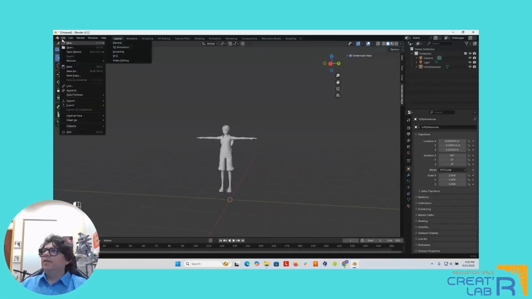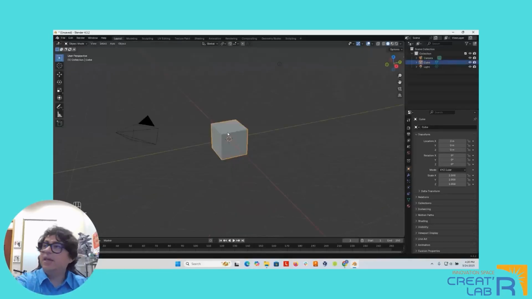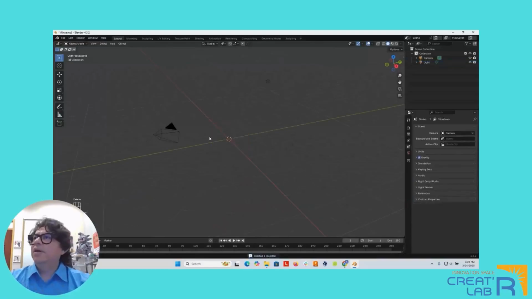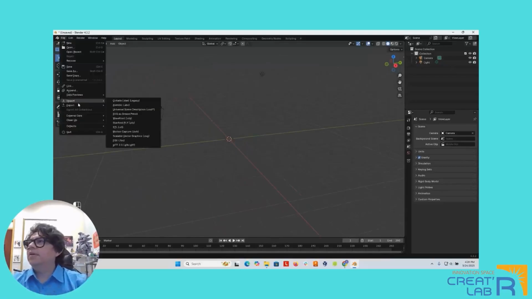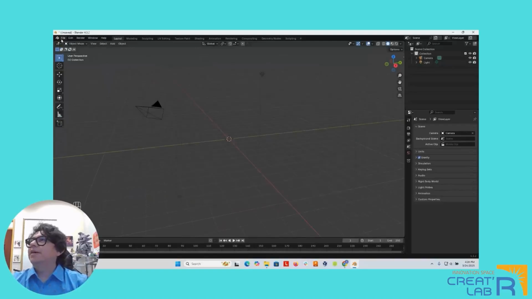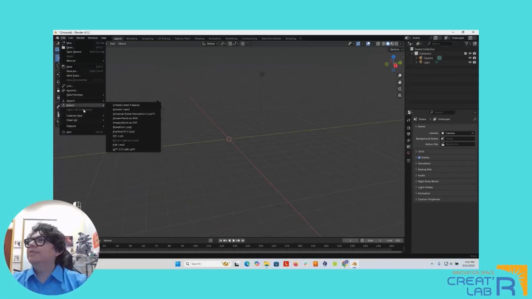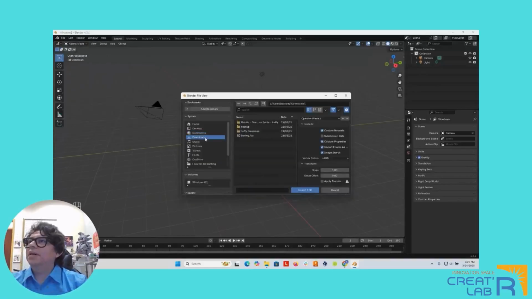I'll do file, new, general, and I won't save this. I already have it saved. I'll delete the cube. Now in my scene, I want to import the file. So let's go to file, import, OBJ. Oh, I'm sorry, FBX. I forgot. So file, import, FBX file. It's down at the bottom for me.